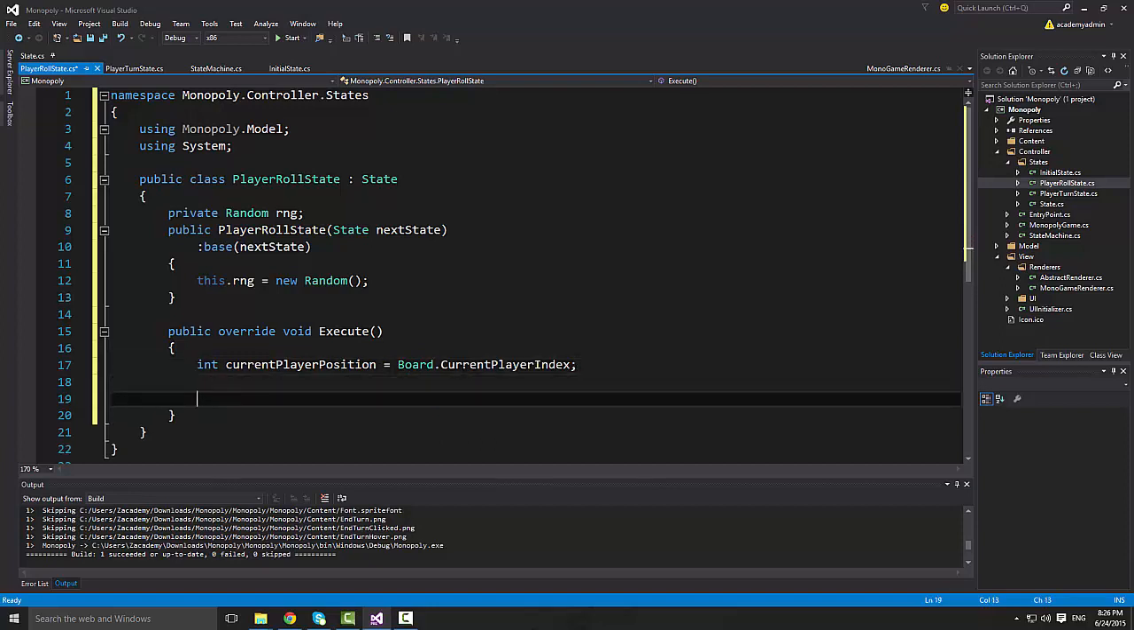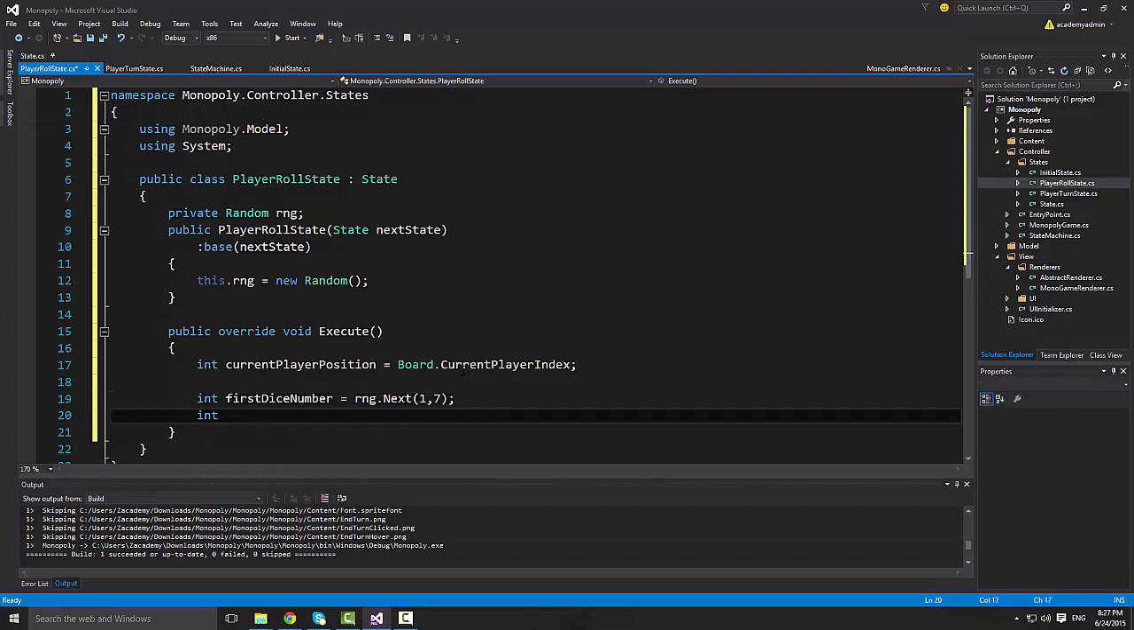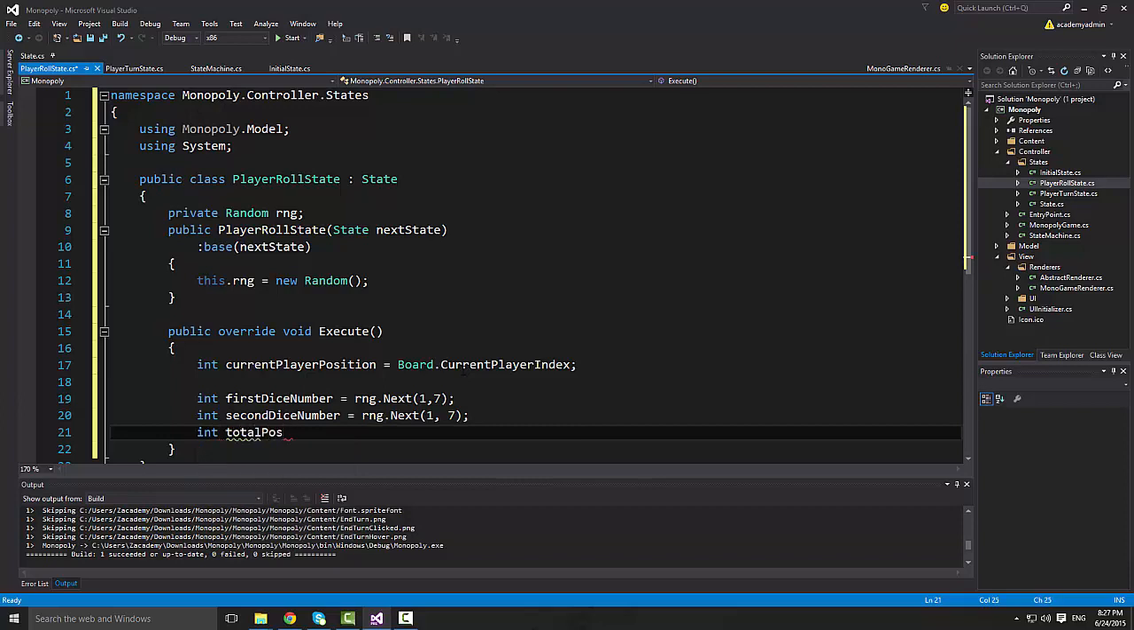Okay. After that, I am going to need int first dice number equals RNG dot Next. So what should I put in here? 1 to 7. Okay. Int second dice number equals RNG dot Next 1 to 7, and int total positions to move equals first dice number plus second dice number. All right.